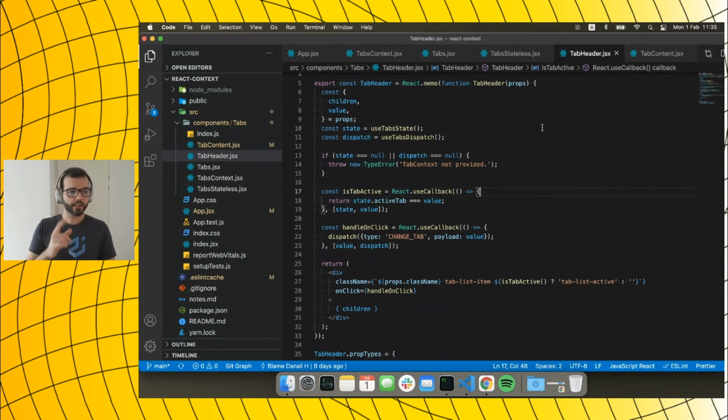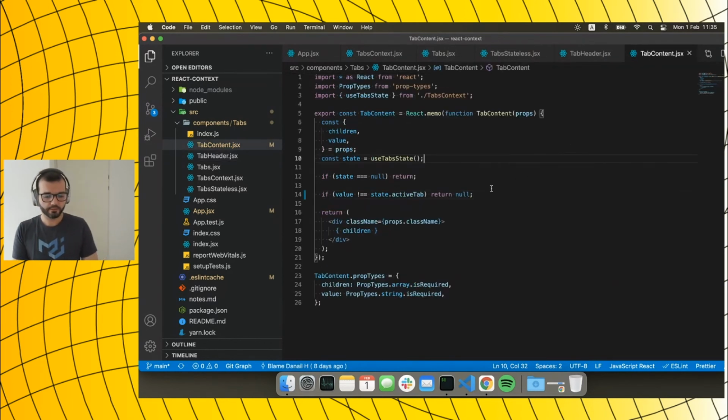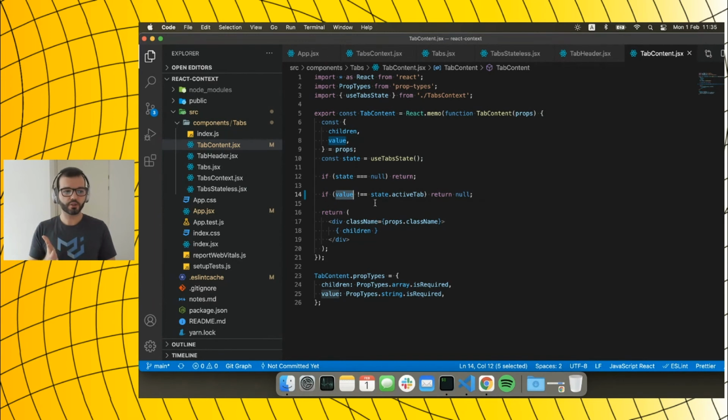Cool. And before we actually finish, let's look at what the tab content is. Again, very simple. We're grabbing the state, have some checks here. And basically, if the value of the tab's content matches the current active tab in the state, well, if it doesn't match, we don't return anything. If it does match, then we just return a div that renders all the children inside. Basically, just return that tab content that represents the current active tab.